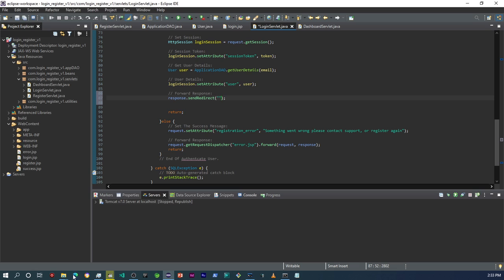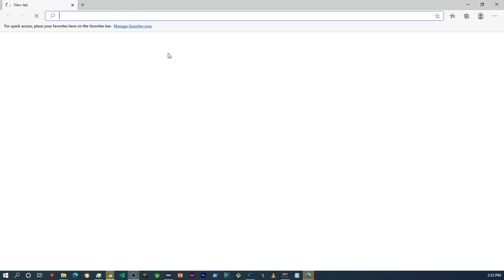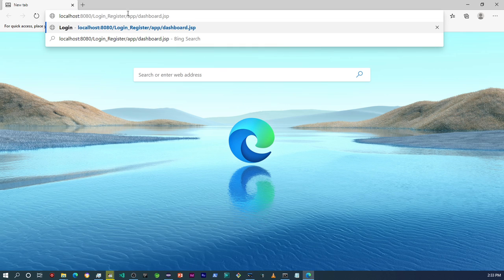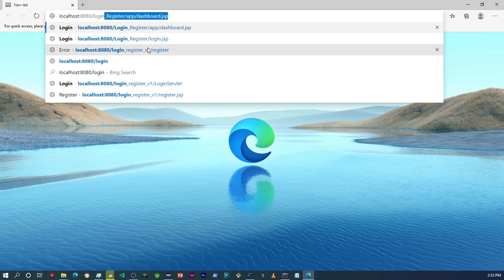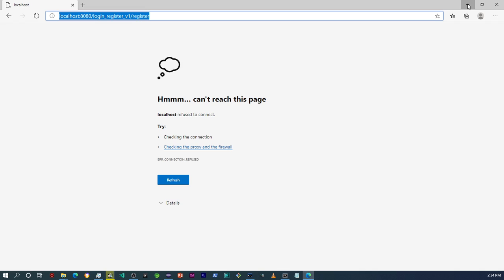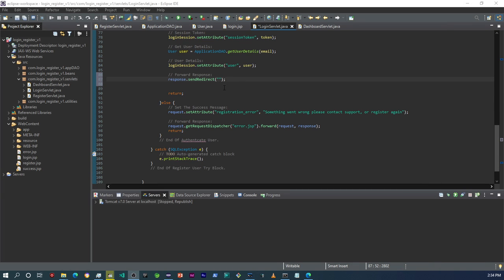So if I remember correctly, I just want to open this up again. So we need to get the login. Yeah, this is the one we need. So we need to copy that there and then put it within the send redirect method, and then after that we're going to say dashboard.